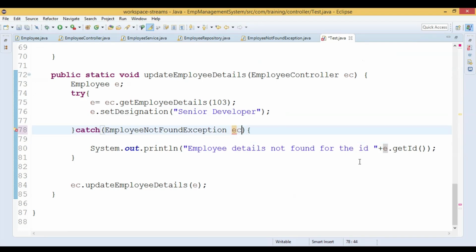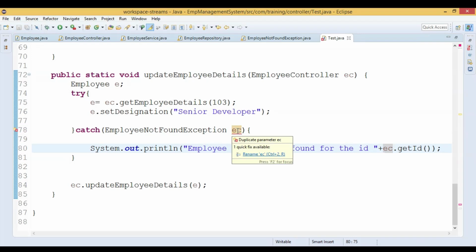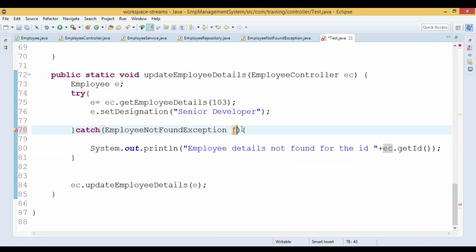So here it is EC, right? Wait, what is the problem here? Duplicate parameter. You can say EF, employee not found exception. Okay, EF. Right. So we are done with the code. Everything we are done.